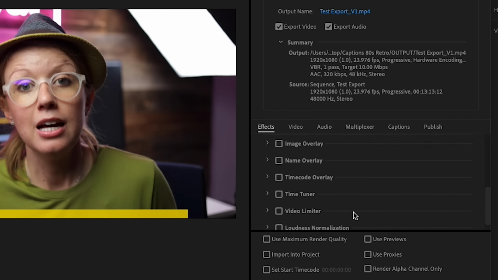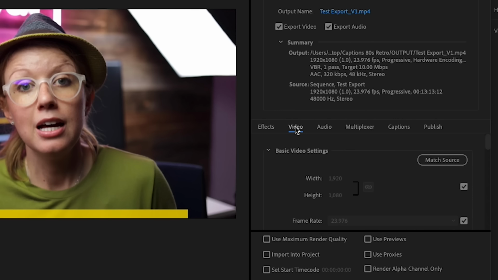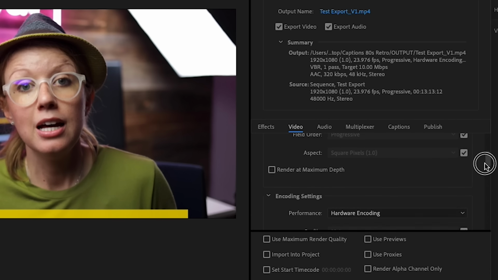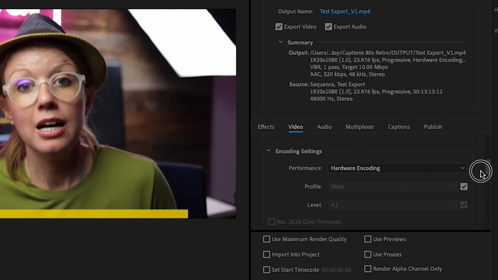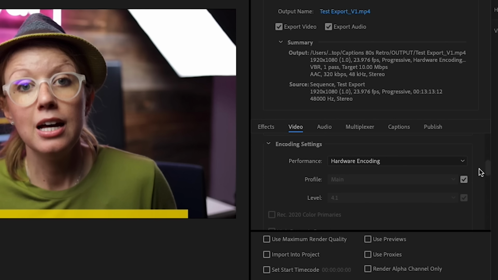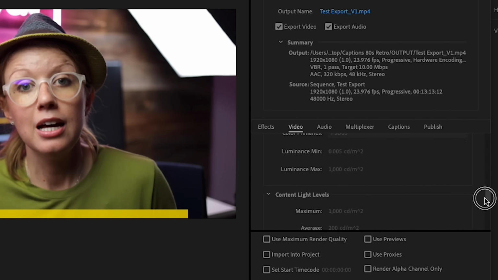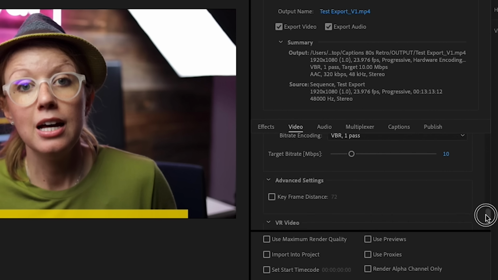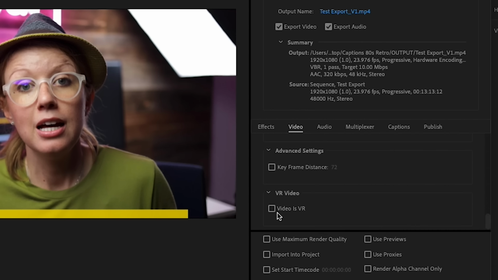Next to that is the video tab, and this is the most commonly used tab. And this lets you customize the output file's basic video settings, such as the resolution, the frame rate, the encoding settings, and by the way, you'll want to make sure you're using hardware encoding because it's much faster and it leverages the power of your graphics card, not just the bottleneck of your CPU. And you can adjust the bitrate quality, which we will cover in the next chapter. Lastly, you'll also be able to enable VR if you shot in 360 video.